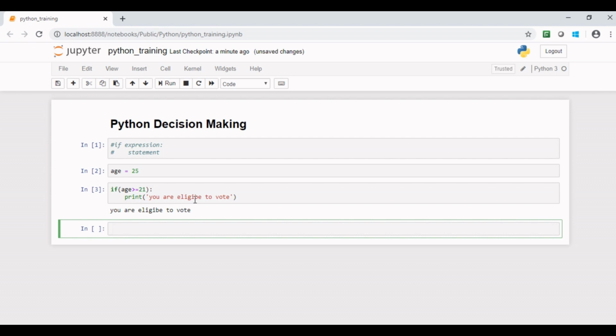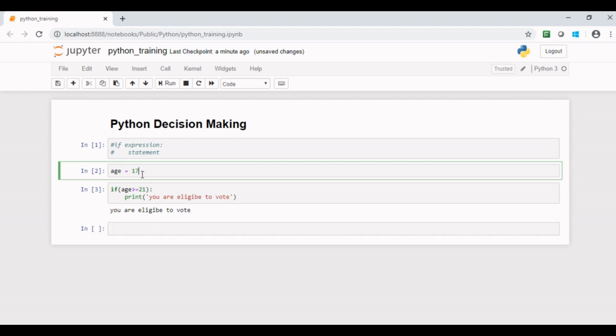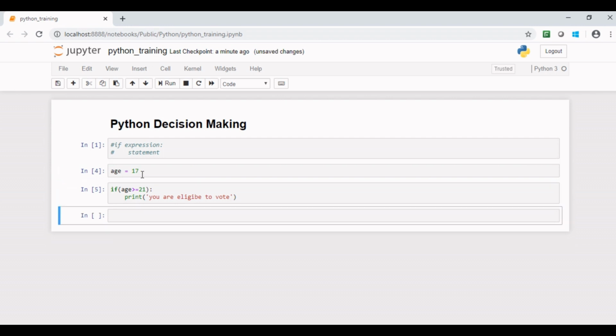But if I change the age, say I make it 17, and now if I run this piece of code again, it shows nothing, which means the condition has failed. Age 17 is not greater than or equal to 21. This gives us an idea of the if statement. But here you can also observe that if we use only an if statement and the condition inside the if statement fails, then the program flow stops. It has no other option to follow.